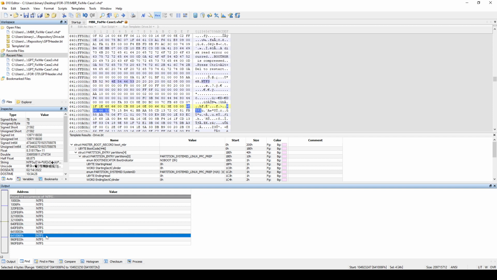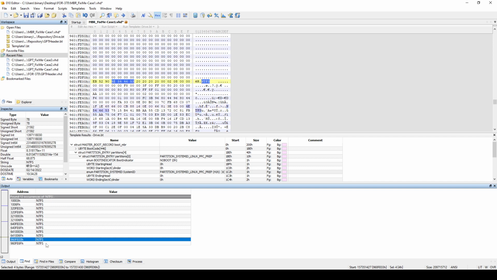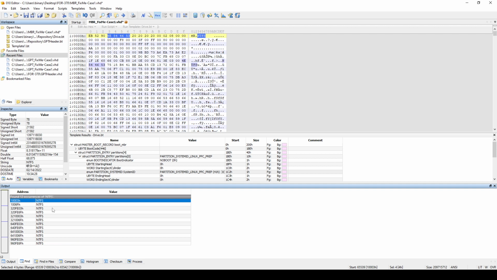Then these two are for the volume boot record of the third partition, and these two are in the backup of the third partition. So what does that mean? It means our drive actually starts where?